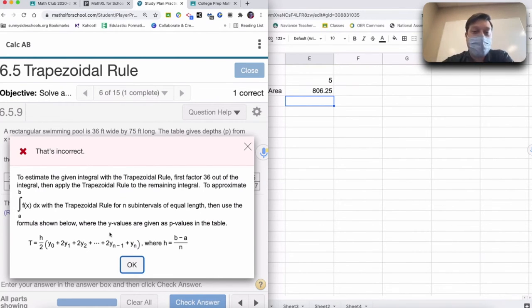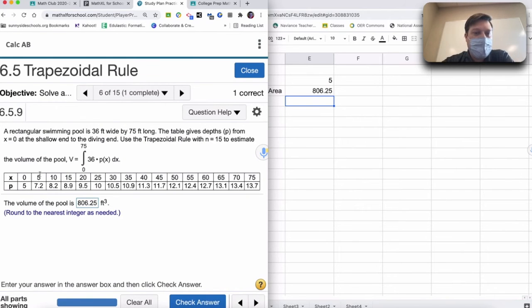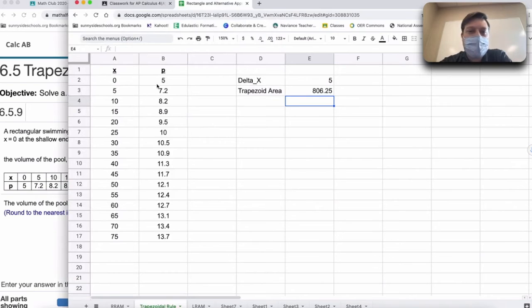What was the problem? Let's go back and look at the original integral. So, there it is. There's a 36 involved. For whatever reason, maybe that's 36 wide. Yeah, that's probably what it is. The pool is 36 feet wide, and then all of those depths mean that we need to multiply 36 times, just click on it. There we go, 806.25.